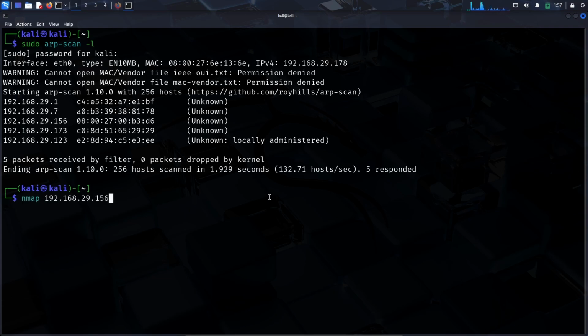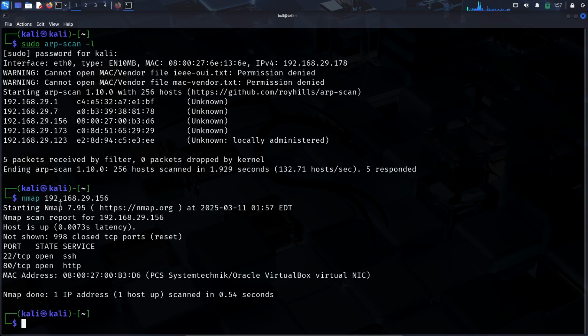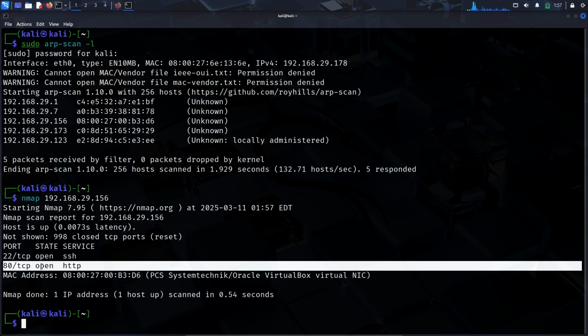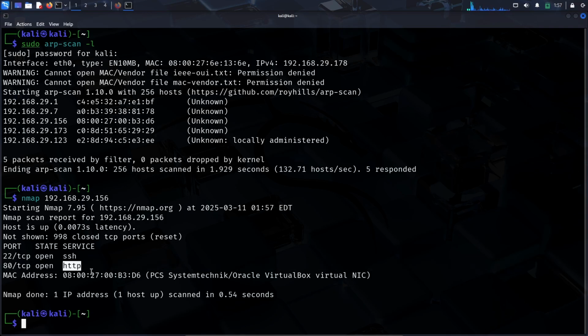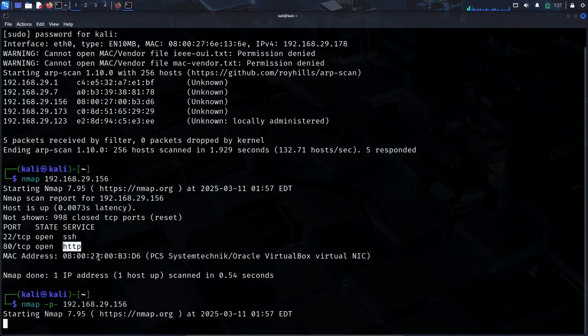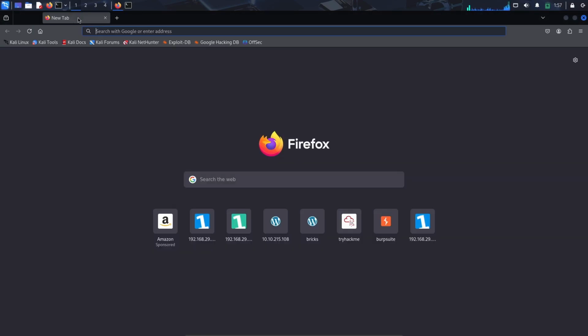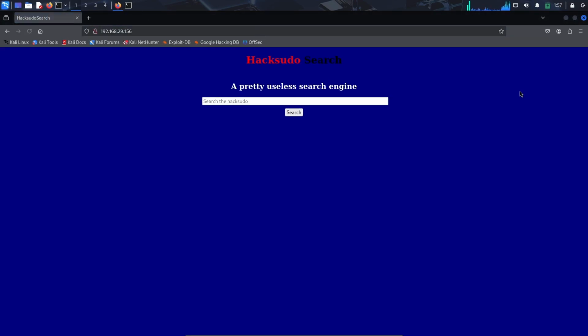I'm just running nmap on the IP address, and I get information about two open ports, which are SSH and HTTP. I'm also doing an all-port scan. So we know that HTTP is open, so we can search the IP address in the browser to view it.